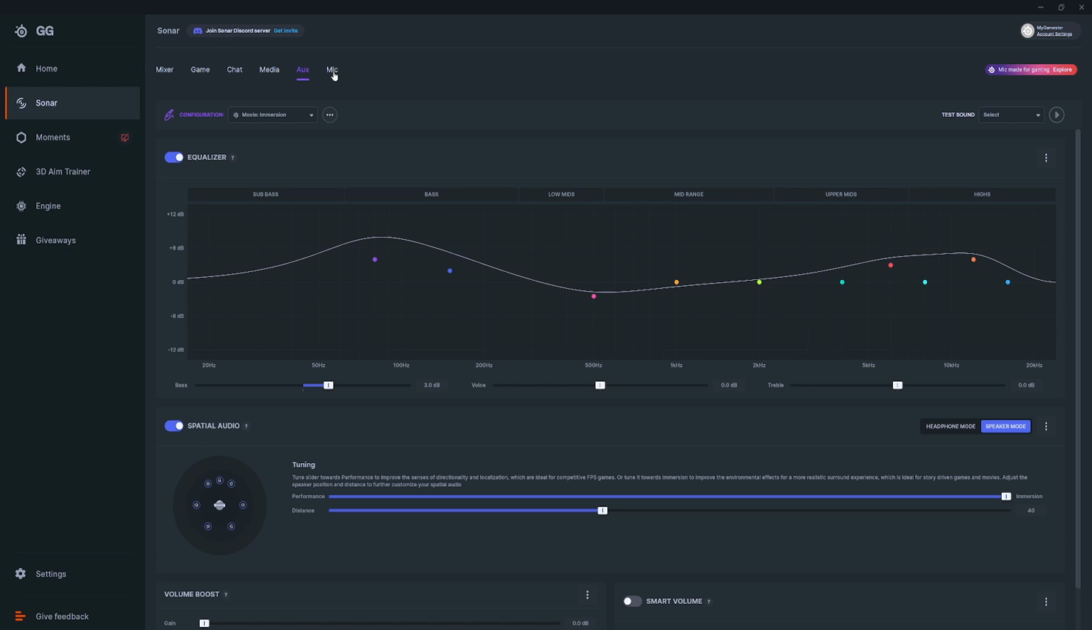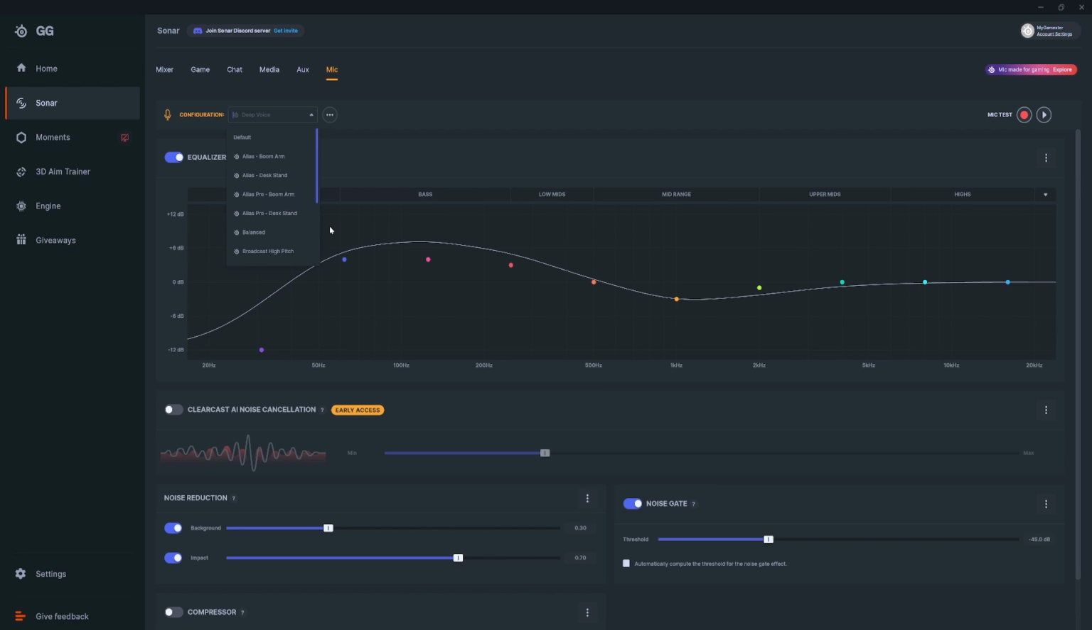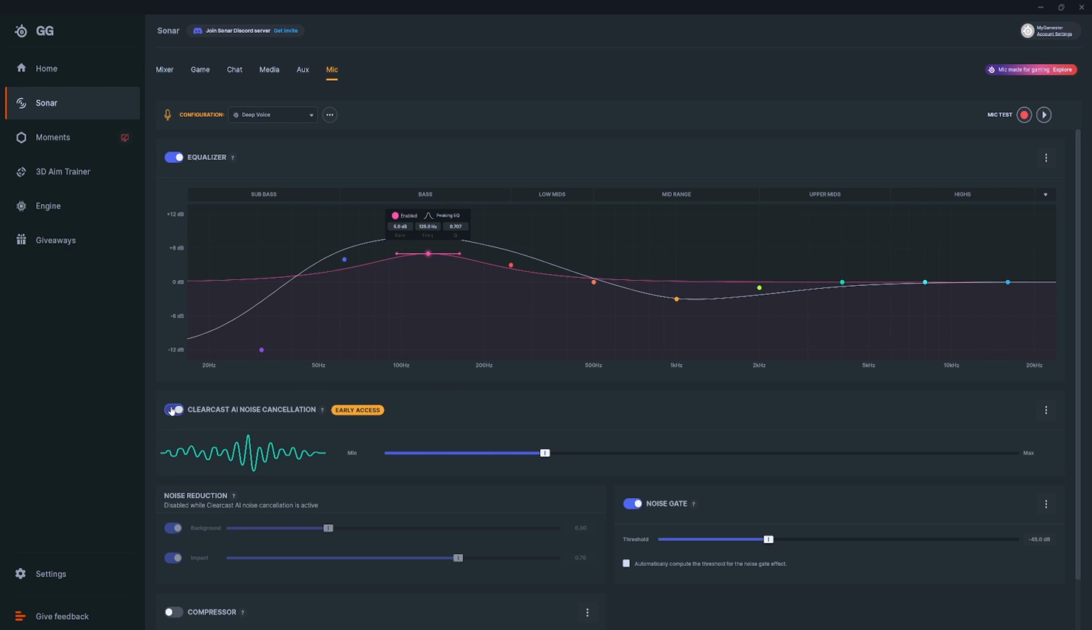Alright, next we're going to go over to the mic tab. For configuration, we're going to select deep voice. Then for equalizer, we're actually going to take the bass and we're going to turn it up a little bit. We're going to put it up to 5. Then for clearcast, we can turn this on and you can set this to 25.